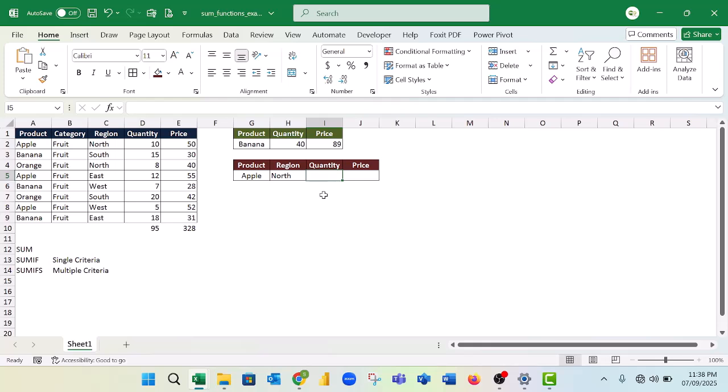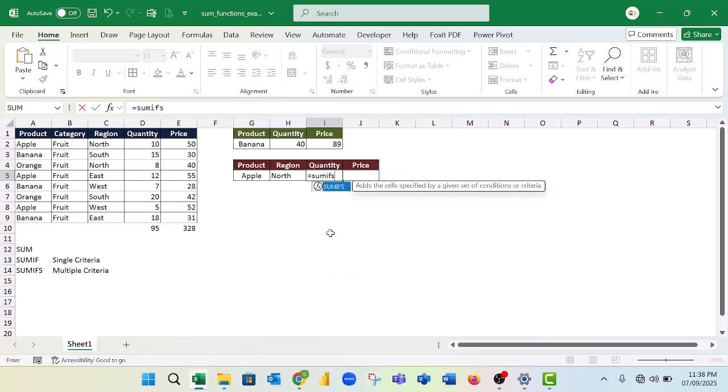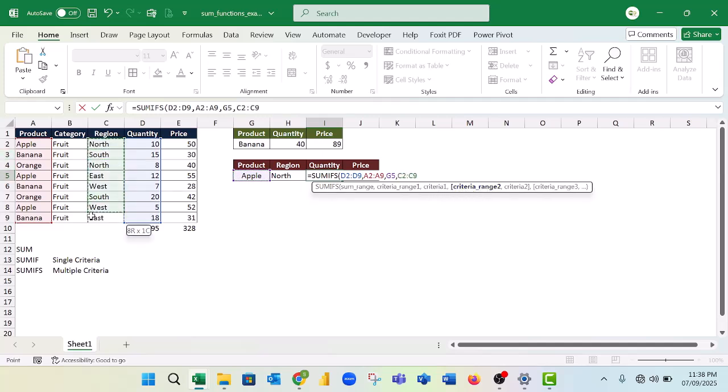Now going on to the SUMIFS function. SUMIFS is used for multiple criteria. Suppose product and region. Okay, now equal SUMIFS. At first sum range, quantity, then criteria range 1, then criteria 1, then criteria range 2, then select criteria 2. Press enter.